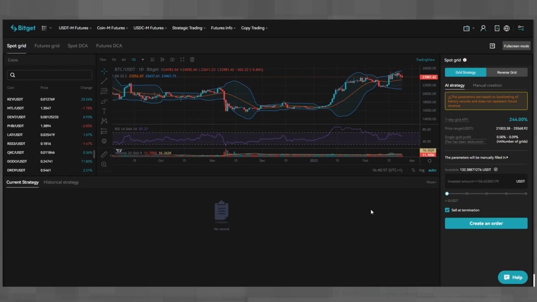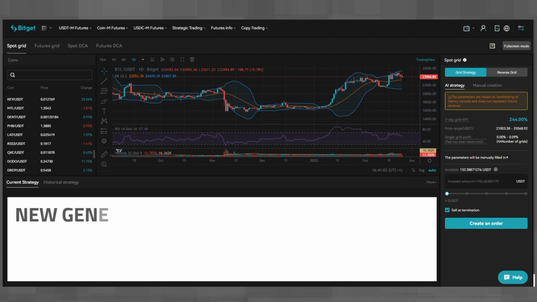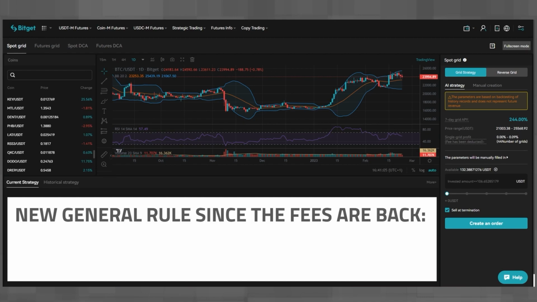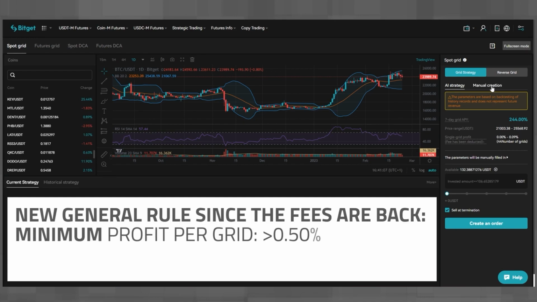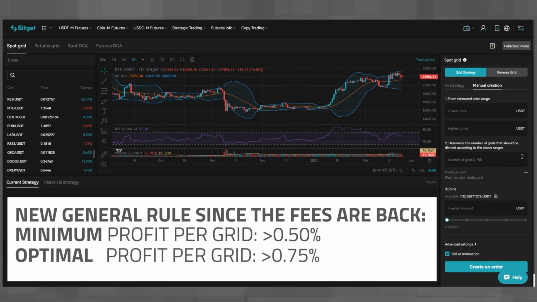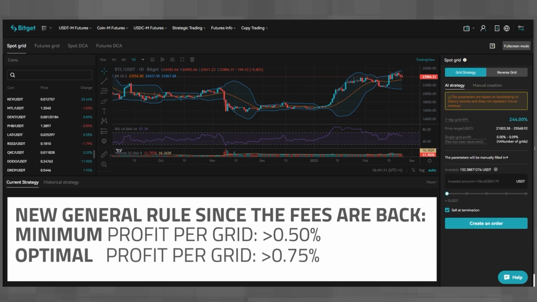Now, since the spot fees are back, the grids shall be set in a wider spreading distance. My personal rule of thumb here is that the profit per grid should not be really lower than 0.5%, but ideally my preference would be around 0.75% just to make sure that it has some good profitability.